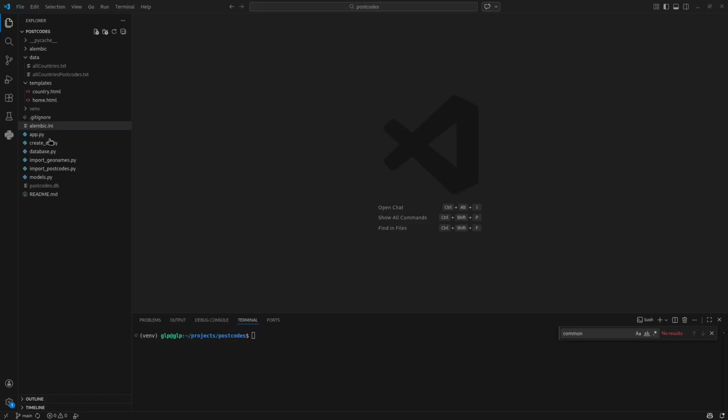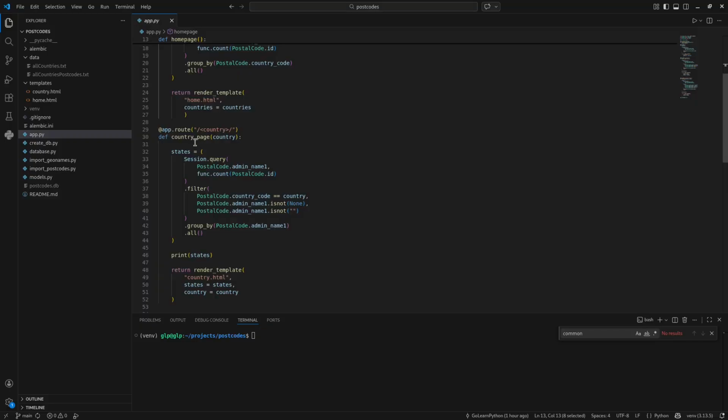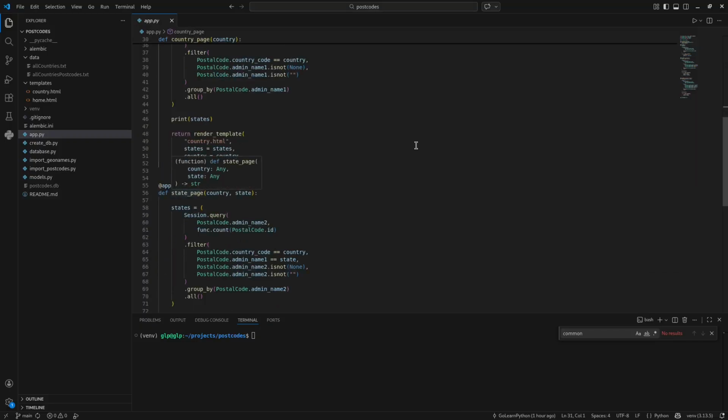Last time we started working on the Flask website. We did a few basic routes. We have a homepage, country page, and state page. But before we continue improving the website, we first need to fix some model issues. I will show you what I mean.